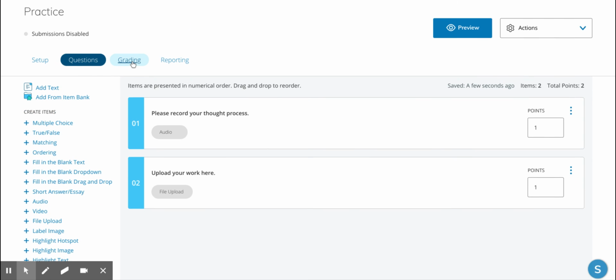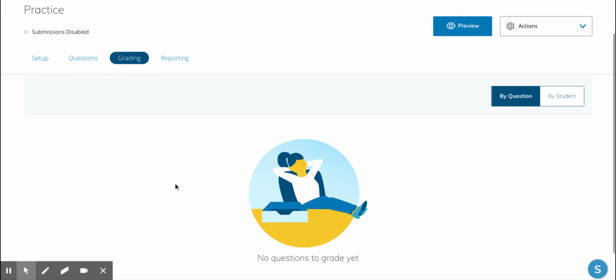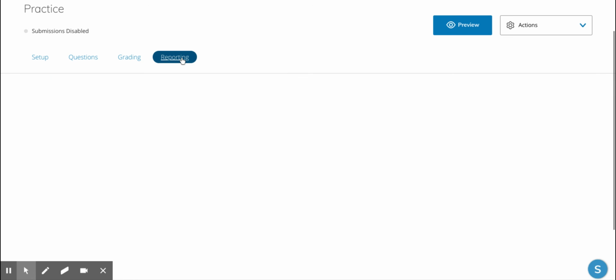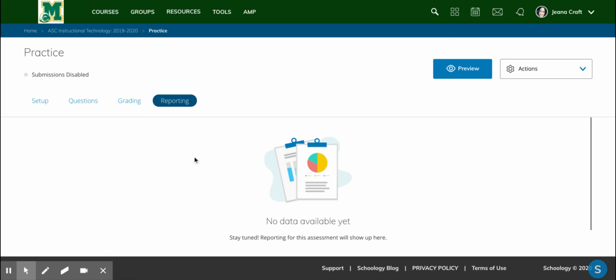When it comes over to the grading, once there are student assessments, you're able to grade based on question or based on student. So you could grade all of one question if you'd like to, or you can grade all of the questions for each student. And then the reporting will have those grades, and it'll have all of the data that shows what students have done.